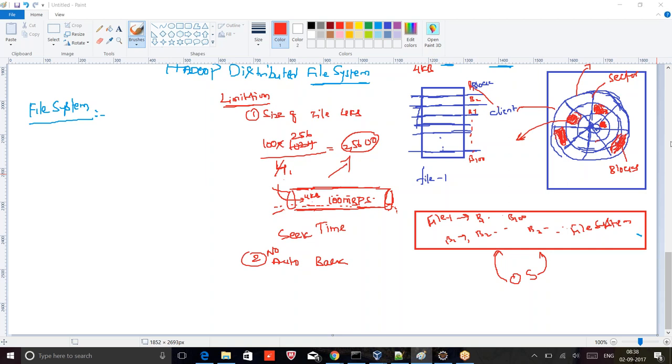Good. Now this is about the file system, and let's talk about a distributed file system. The next word is distributed. It means distributed file system.